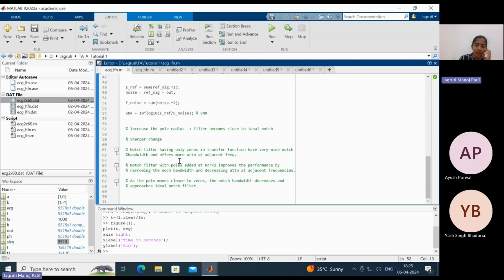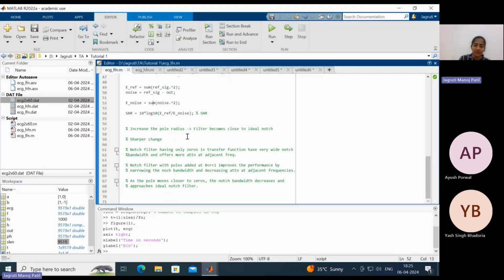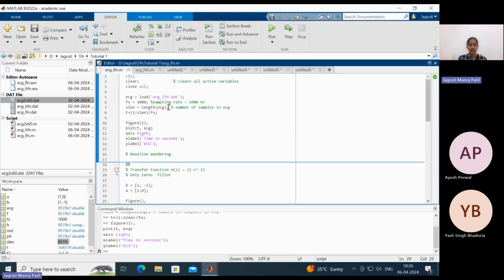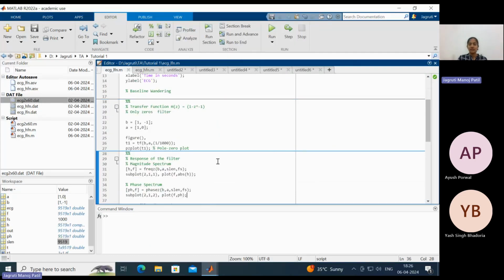What they have normally seen is that for this kind of filter, say a notch filter, if you increase the pole radius, you see that the filter becomes a very ideal filter. There's a very sharp change over there. The notch also varies, but what you can pay more attention to is that at adjacent frequencies the attenuation increases. This is the reason why you saw that the phase response was, that's okay, here when you saw that.